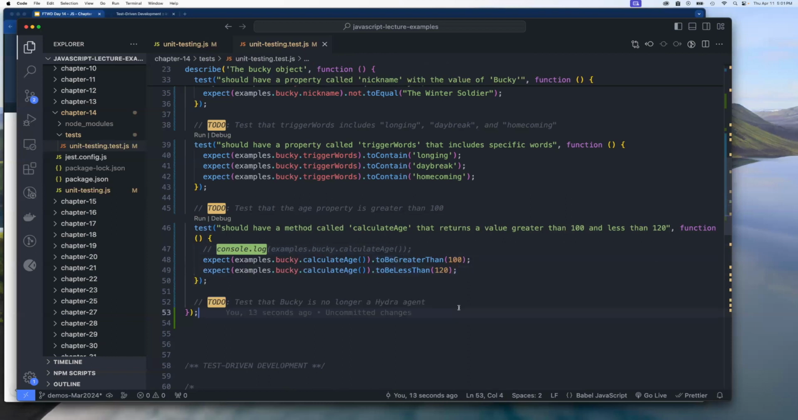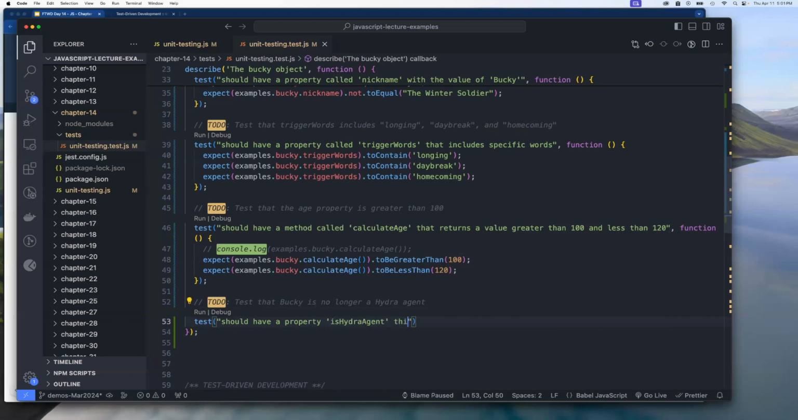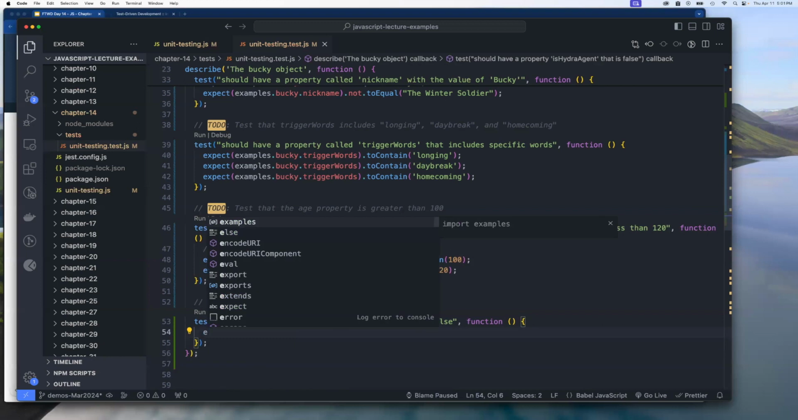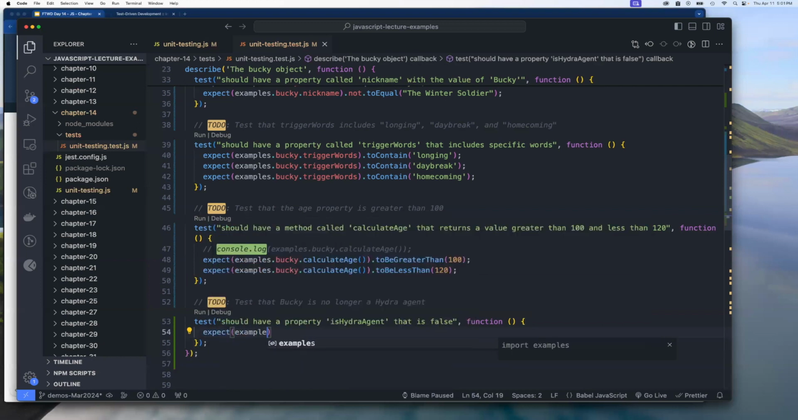Okay. Our last test is to test that Bucky is no longer a Hydra agent. So we're going to write a test, should have a property isHydraAgent that is false. Okay, and we expect that examples.bucky.isHydraAgent should equal false.